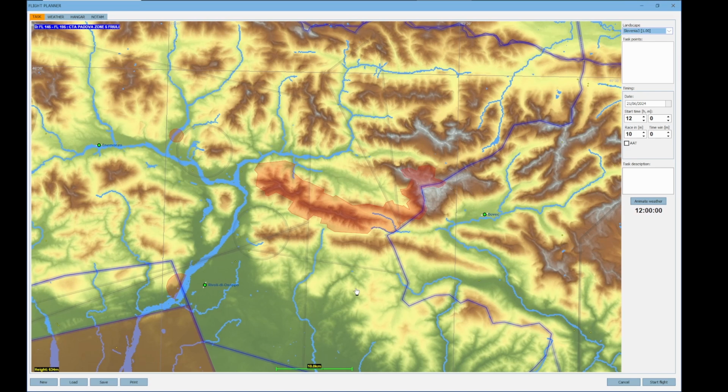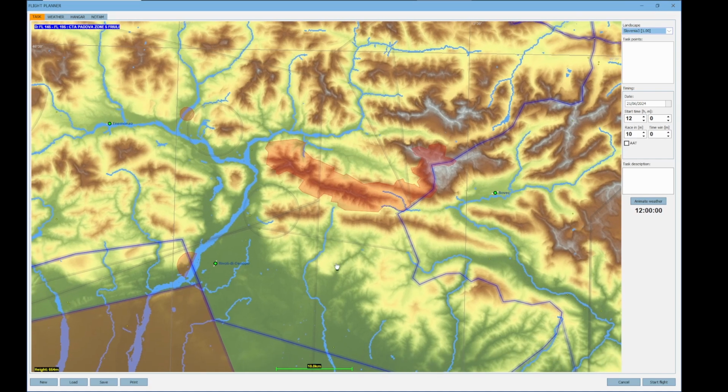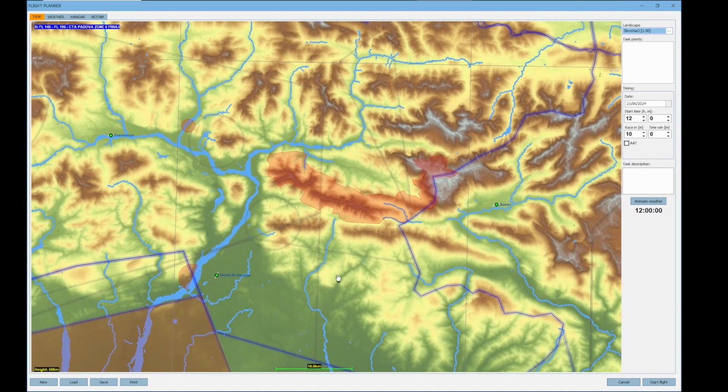Now the first thing worth noticing is that this flight planner window can now be full screen. By going to the top right corner, you can maximize the window and now it will fill the full screen, which means the map is much bigger and it should be much easier to set a task in this nice and big window.